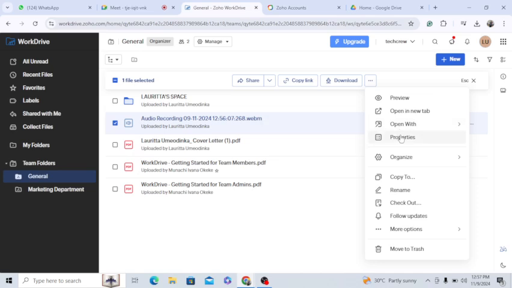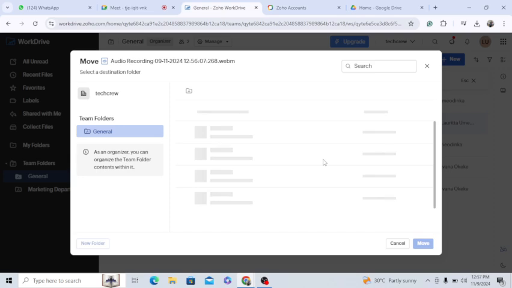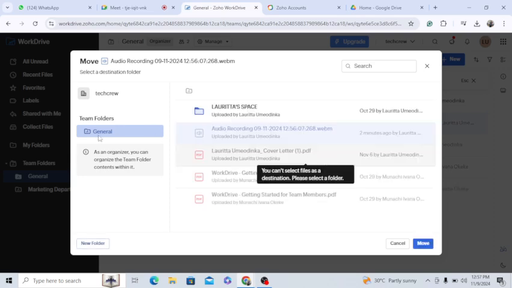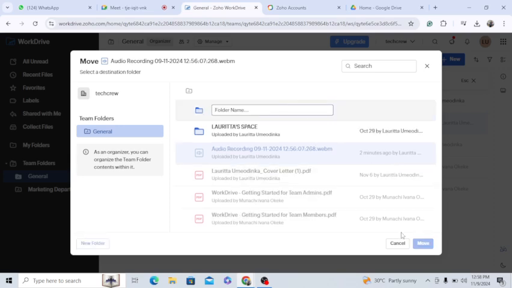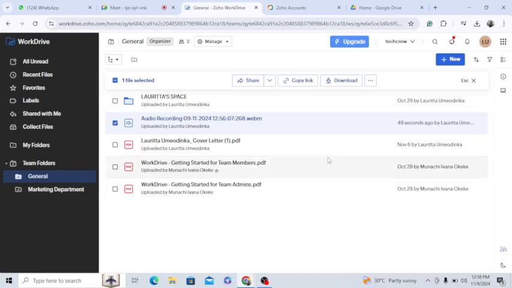So it says properties, organize. So here, move to. Okay, let me click on it. I'm not seeing those other folders. I don't see the marketing folder. Yes, this is a limitation.